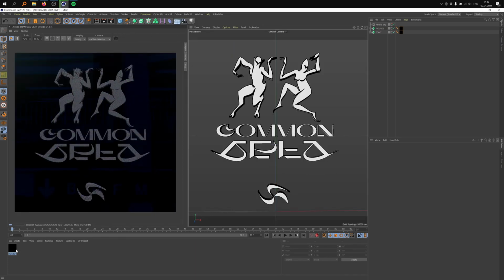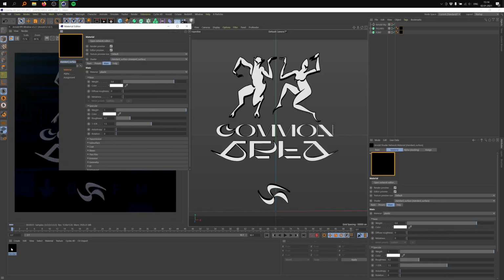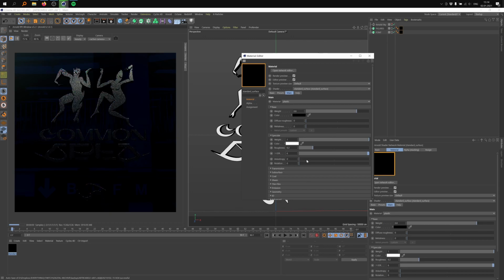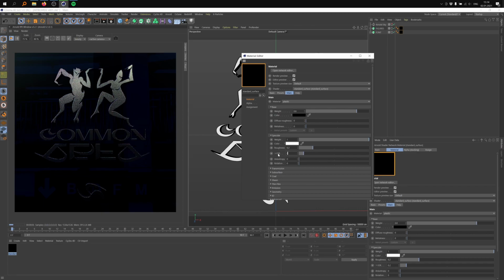Let's go back to our standard surface material, open it, and in the base tab, change the color from white to black. And basically now it's something like a plastic material. Let's change the metalness to 1 to make it more like a metal, or you can go for something like a 0.2 or lower.